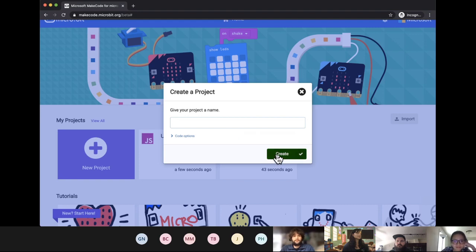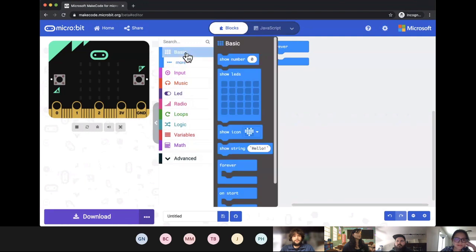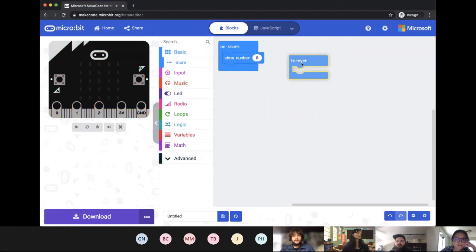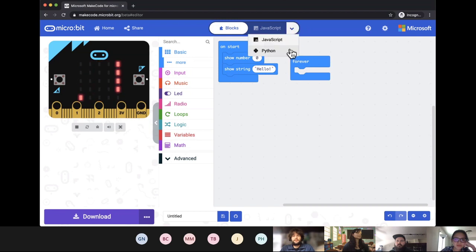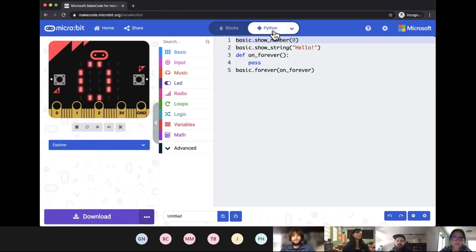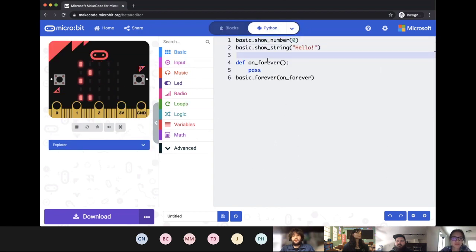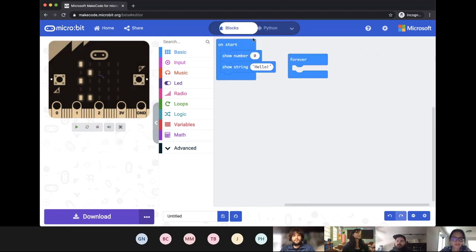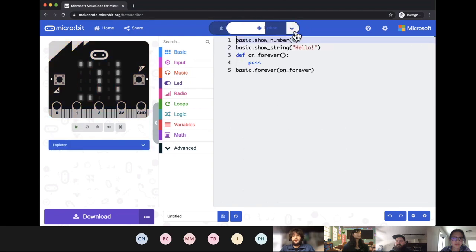Anyway, let's get into Python. I'm going to just create a default project. Like you can with JavaScript, you can start off in blocks and drag out whatever you would like. And then over here where you see JavaScript, there's also this drop-down menu, and you can now also work in Python. You can just click on Python and you'll switch over. Now you see the exact code that you had in blocks represented here in Python. If I switch back to blocks, then your blocks are there. And you can go freely between all three languages. So here's Python, here's the JavaScript version, back to Python.